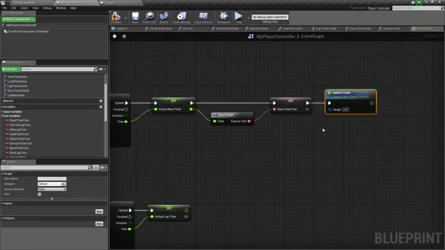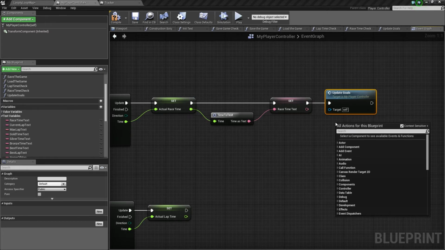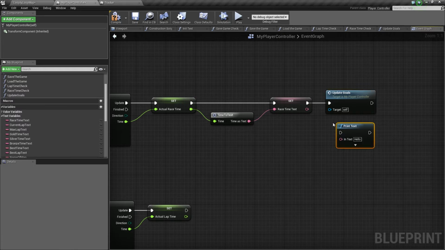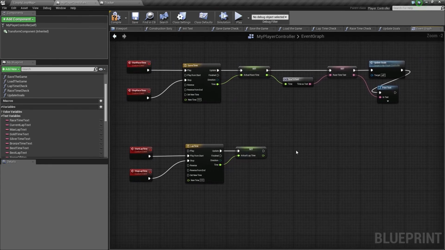And the last thing that we'll do as a bit of testing, we're going to right click under update goals and search for print text. Print text. Going to connect it up like so. Going to take the return value of our text here, plug it in like so, just so we can see that debug testing. And that's it.